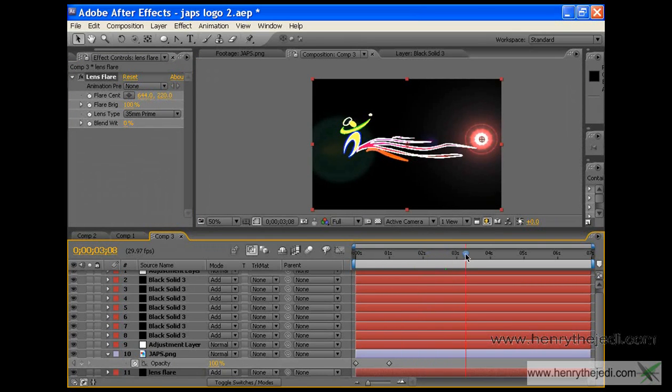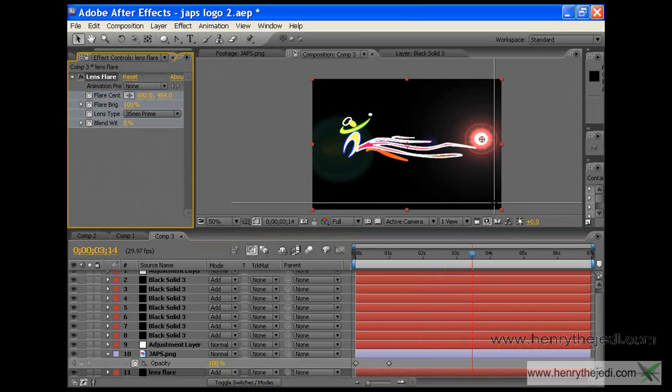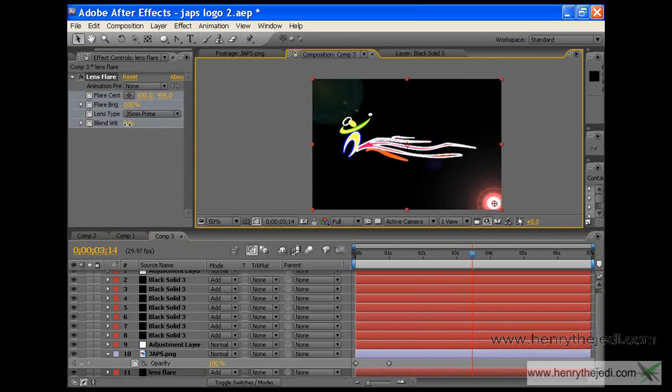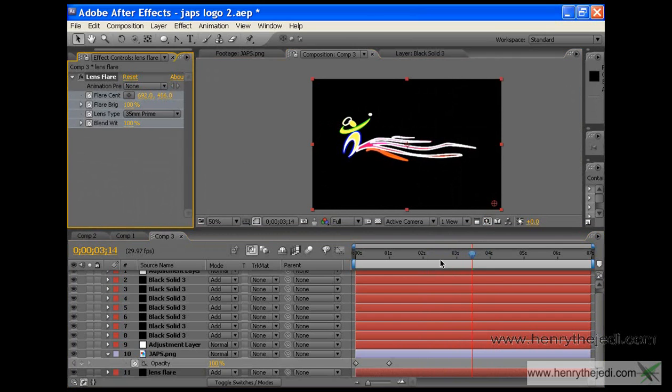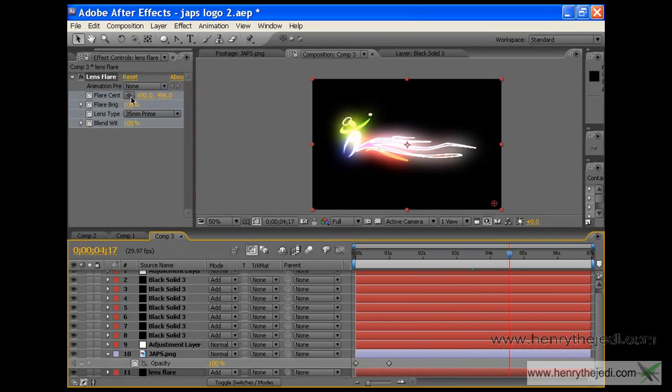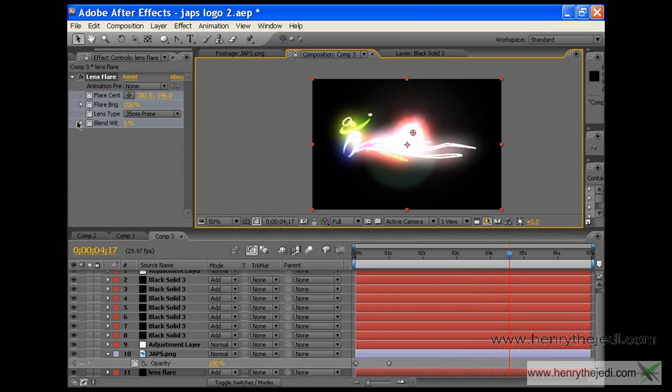Let's see what we have. And then just around here, we're gonna click on the stopwatches to animate its properties. We want it to start from somewhere there, and we want it to sort of be invisible until the scene glows like that. And then we're gonna manipulate its position, reduce the blend with original setting to something like that, and then move to the 6th second.